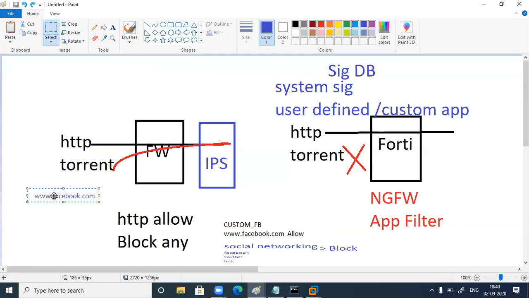This request will come to your firewall. The firewall will try to match the custom category first. Under the custom category, it will find Facebook. What will be the action, guys? Allow. It means Facebook will get allowed, right?